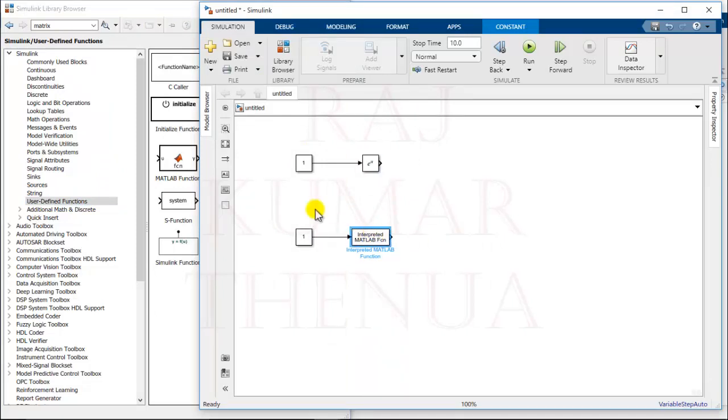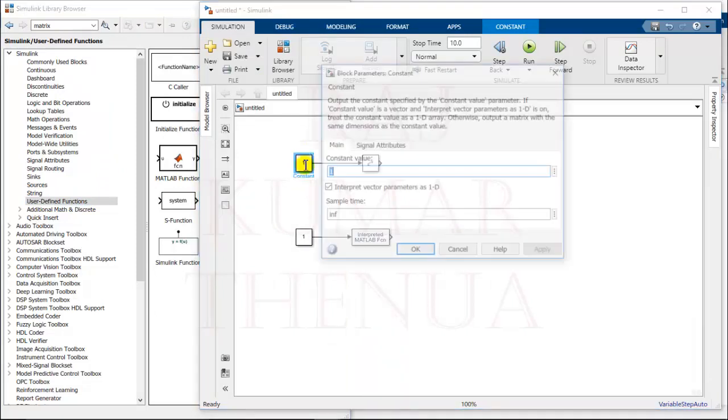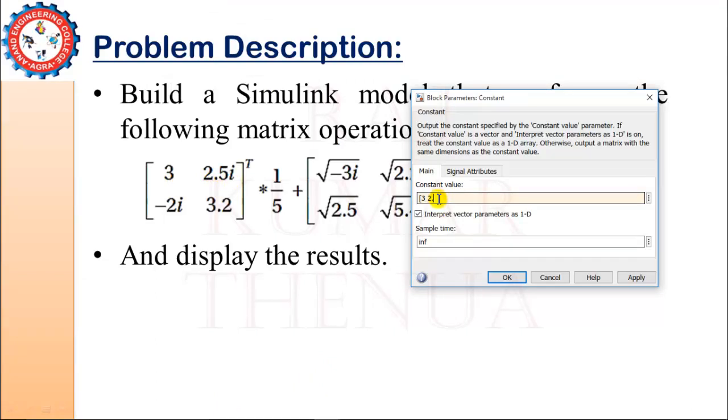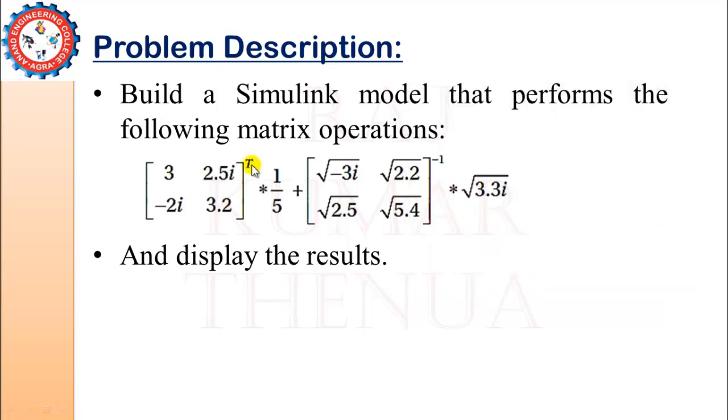Okay, so what are the matrices? First I enter those matrices. The first matrix is 3, 2.5i. So this is 3, 2.5i. We can directly write i. Okay, MATLAB understands this. Then minus 2i, 3.2. Okay, so after entering this matrix we have to perform the transpose operation, and after that we have to multiply with the gain. Okay, so this is the first part.